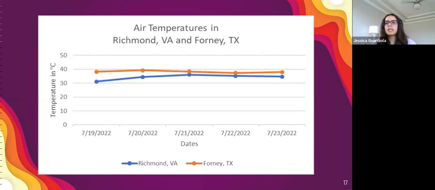Here is a line plot showing the air temperatures between Richmond, Virginia and Forney, Texas. Forney, Texas is slightly higher than Richmond, Virginia. Data once again follows a somewhat similar pattern.